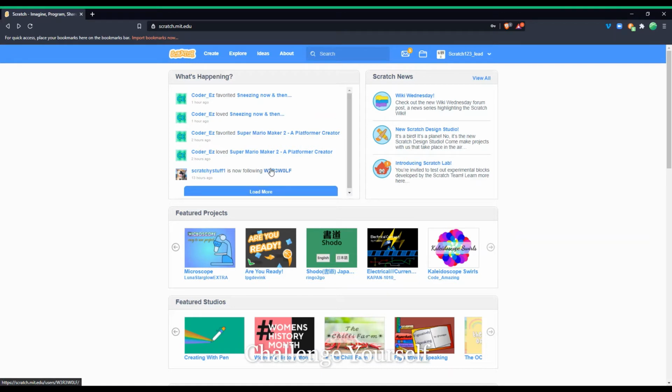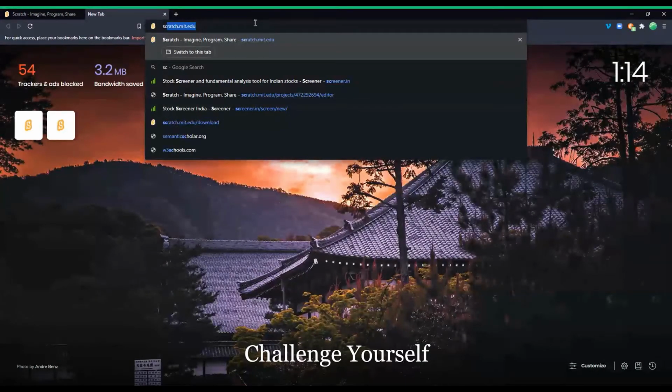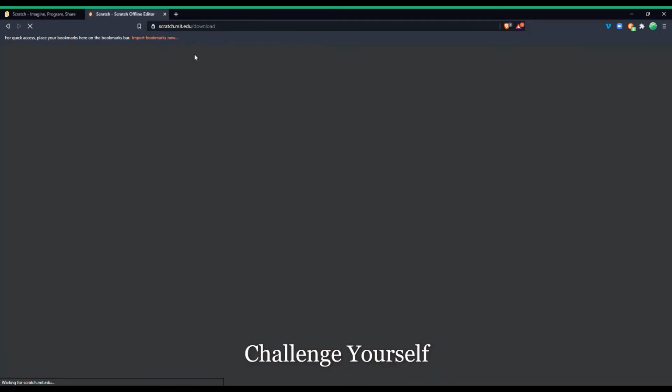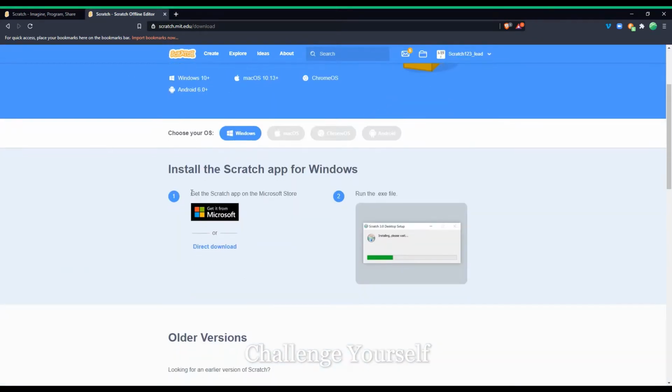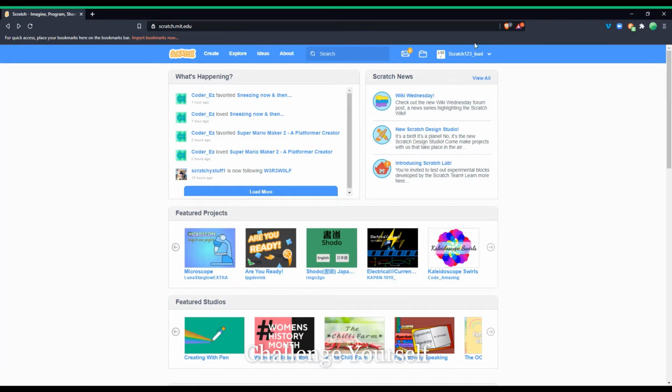So let's jump in. So first you need to go to the site called scratch.mit.edu for the online editor. For the offline editor, you need to go to scratch.mit.edu/download. You will be taken to this page and you can download it here. If you have Windows, you can download it from Microsoft Store, and or you can direct download the same for Mac, Chrome, and Android. I already have the online and have an account in it, so I'll just do it in this.